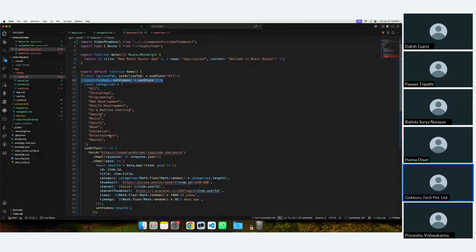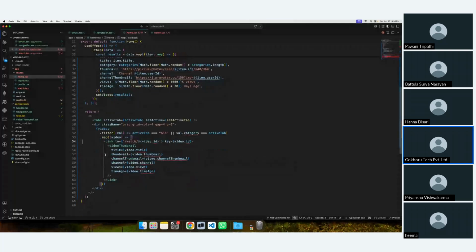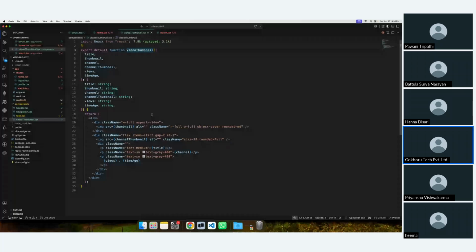Once videos is there, we can simply add videos, and then we're adding a filter: if the active div is equal to all, or else we'll have this category filter. Then we have this map. In map, we are adding a Link component, and once this component is clicked, it will be redirected to the watch page with the dynamic ID value. And then we are rendering this video thumbnail based on the data. In the video thumbnail, we have created this image, then the channel thumbnail and the title and everything, right?